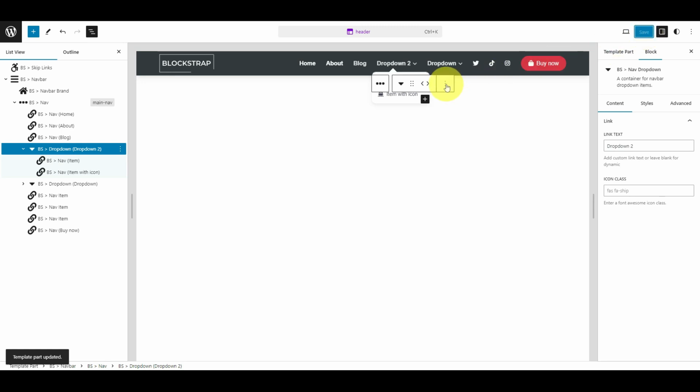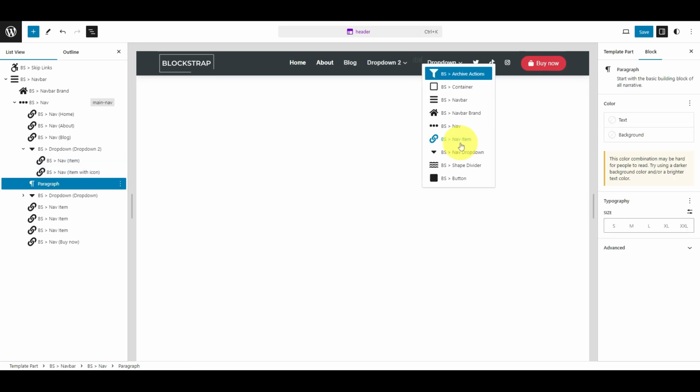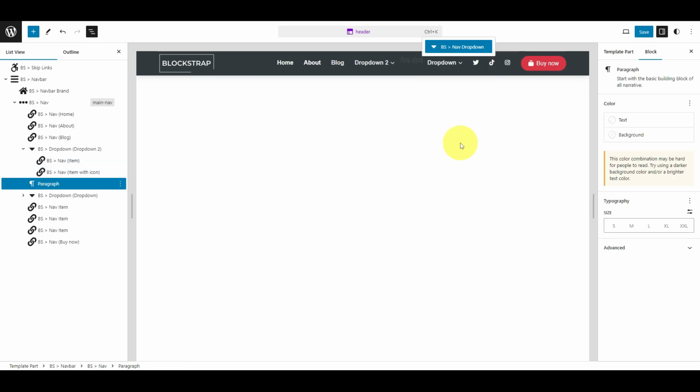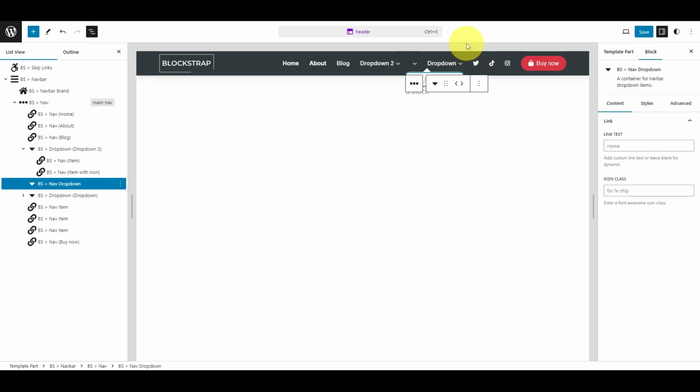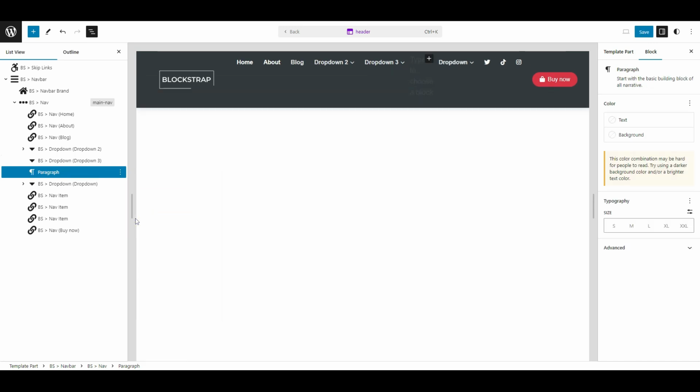Click the Options button of the drop-down we just created, then click Add After. Type /BS dropdown and select the BS nav dropdown block. Type the name of your drop-down menu item and save. In the document overview on the left column of the editor, click the Options icon next to the new drop-down block and select Add After.